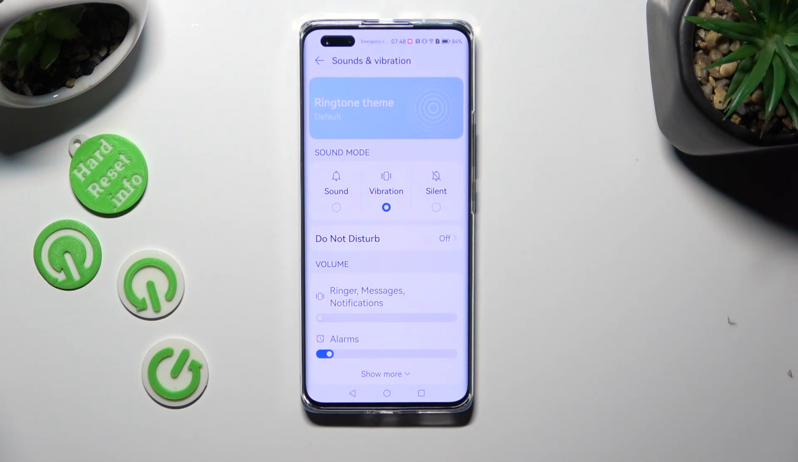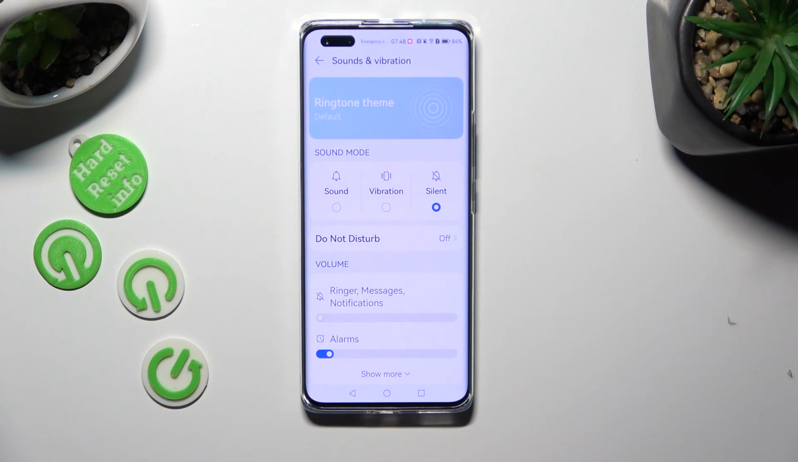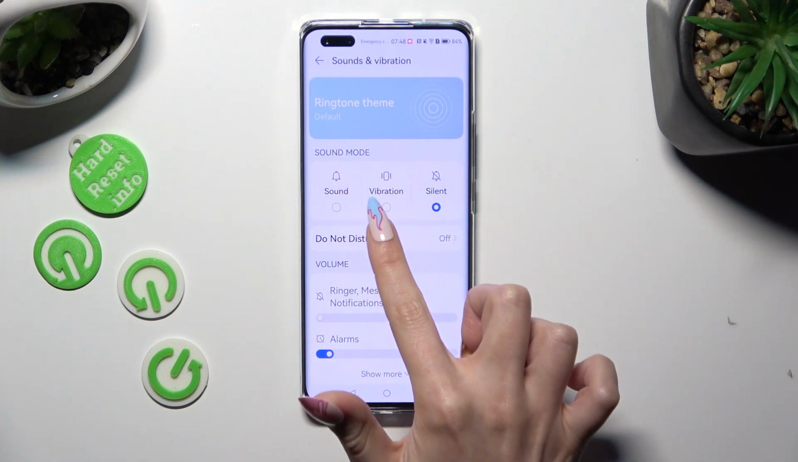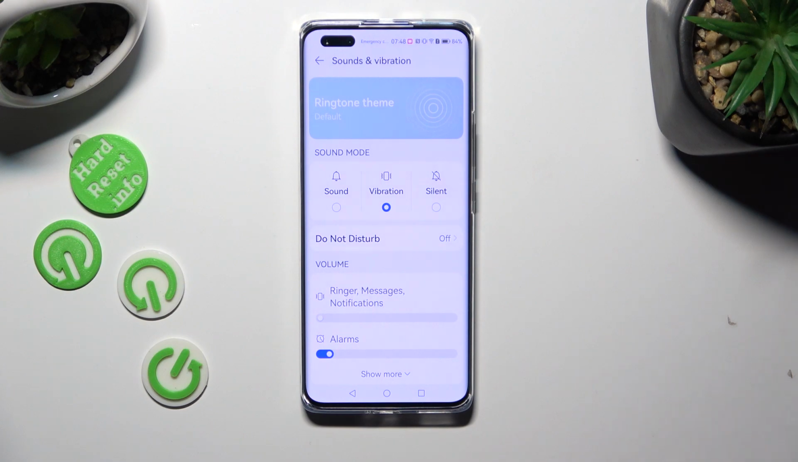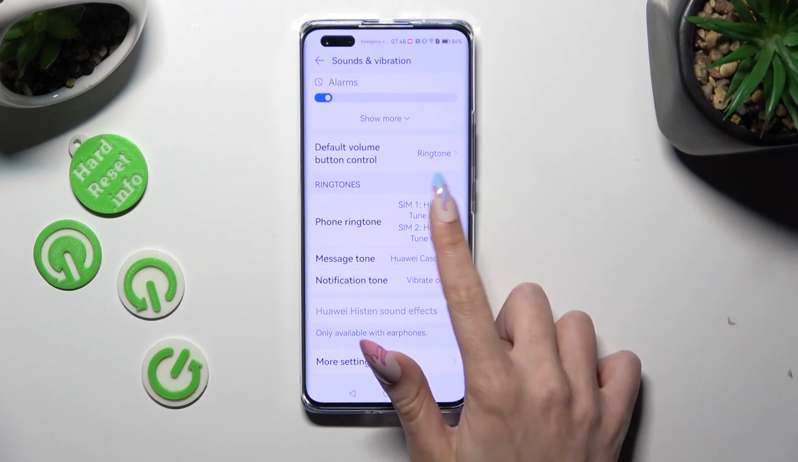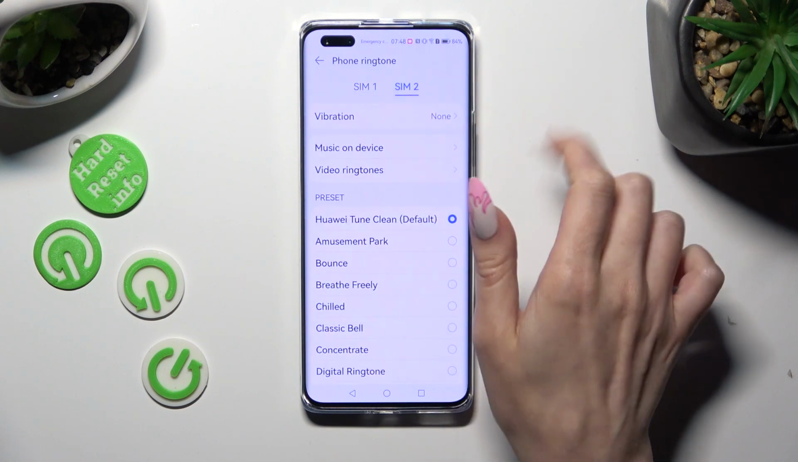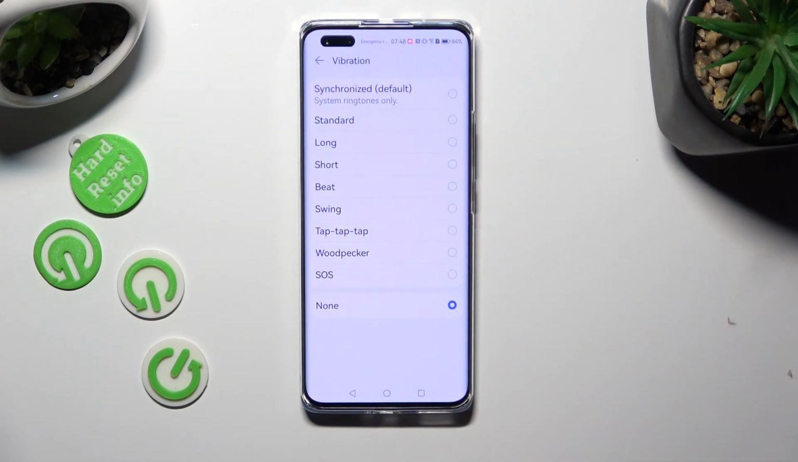Now, if you wish to mute your device completely, leaving only vibrations, click on Vibration Sound Mode. Then scroll down, click on Phone Ringtone, and access Vibration sections under SIM 1 and SIM 2. Then apply the best vibration pattern for each of your SIM cards, in my case Beat.